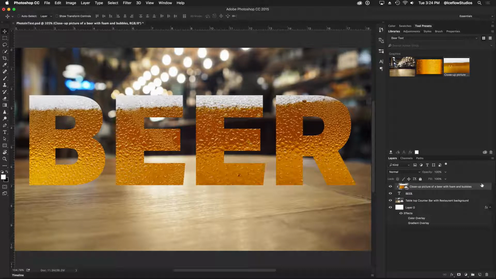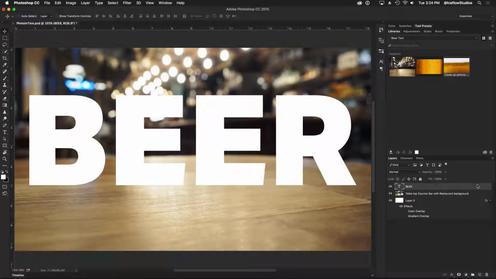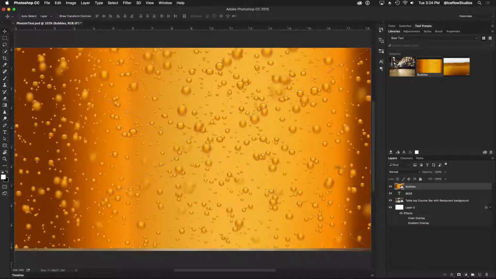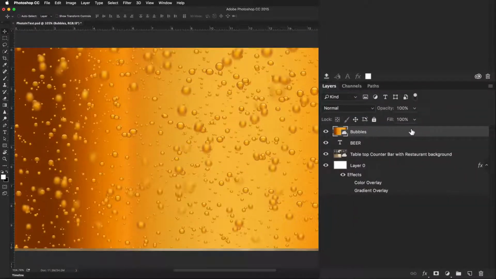Oh, one more thing. This technique also works for videos. Drag in your refreshing clip of choice, make sure it's above the type layer, and clip it, which you can also do by placing your cursor in between the two layers, holding down Alt-Option and clicking.